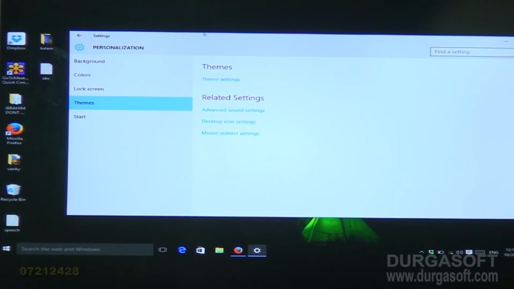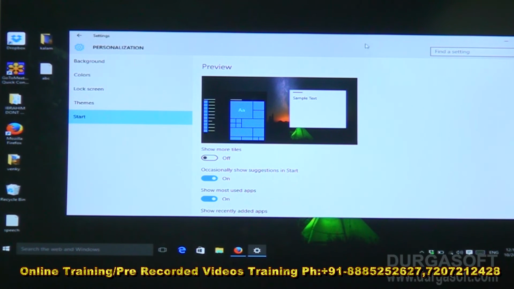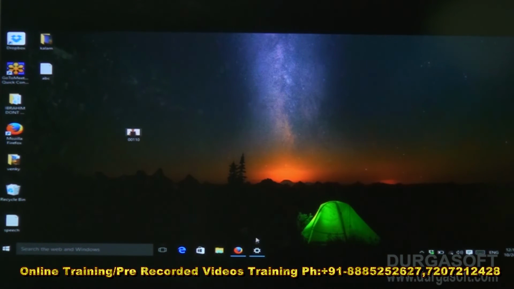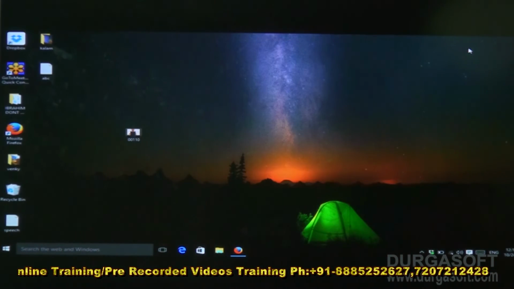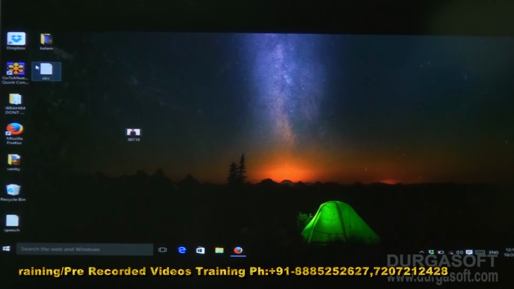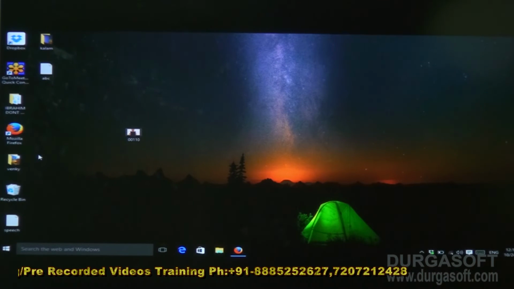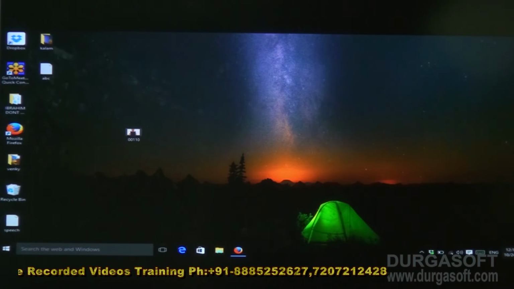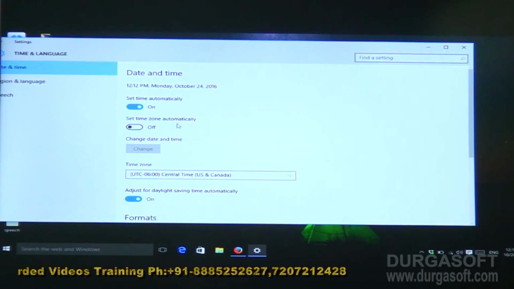And now, if you want to change the date or time on your system, this side we call the right side of the system and this side is the left side. Whatever the date or time, if you want to change it, just select here. If you want to change the date and time settings, from here we can select it.